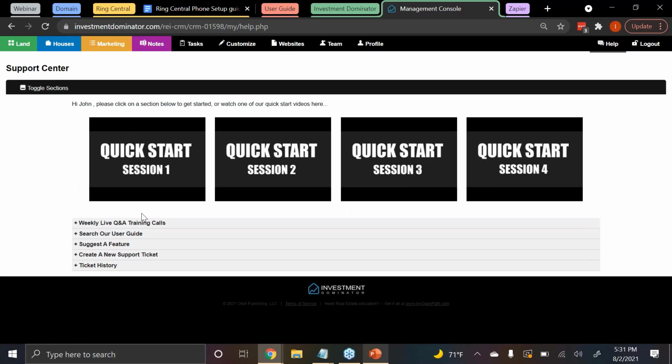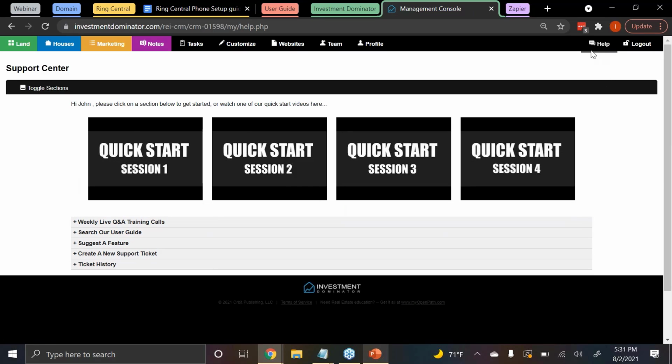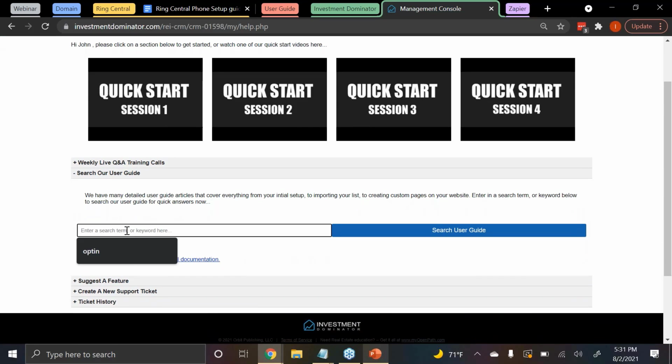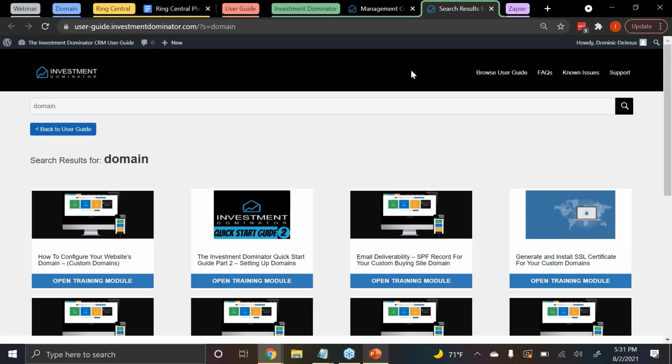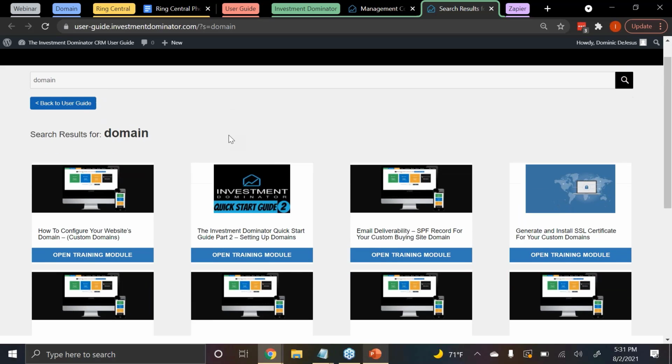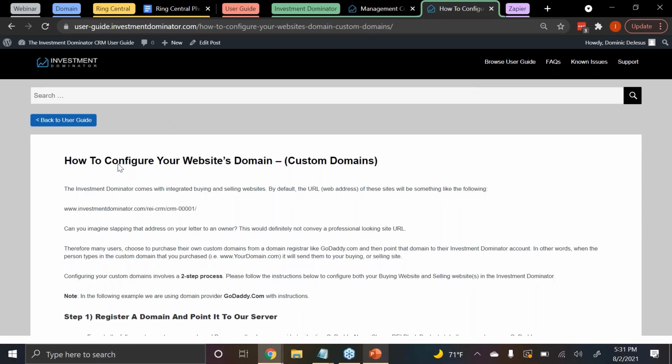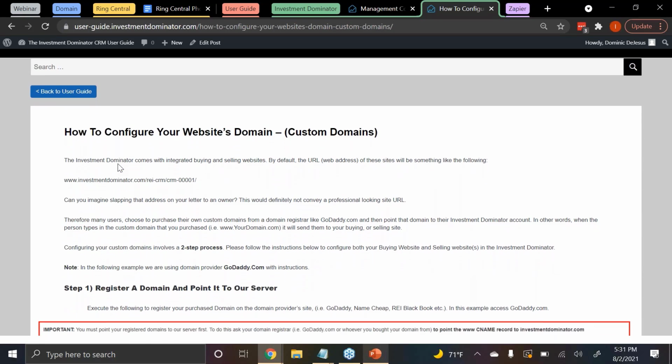So let's see. We're going to want to click over to our help section here and then go to search our user guide. Now, when we search our user guide, we're going to use the keyword domain. When you're searching through the user guide, you'll notice that keywords are really the thing to search for, not sentences. And it's going to be the best way to pop up these examples that we have here, as well as if you wanted to look for more articles later on.